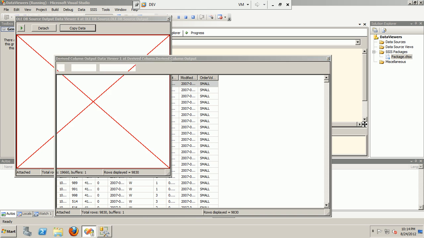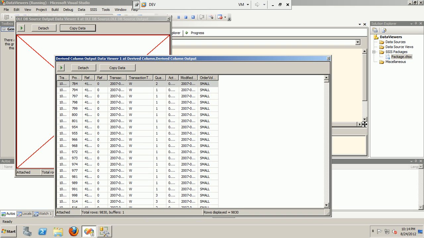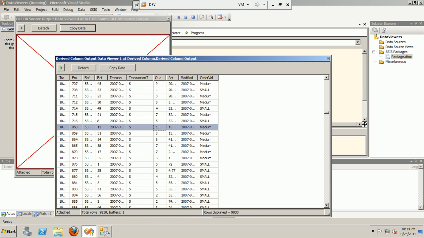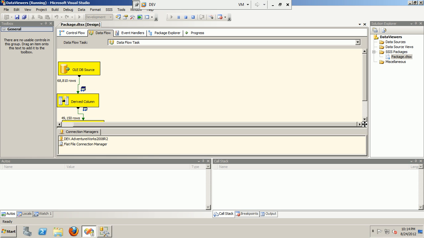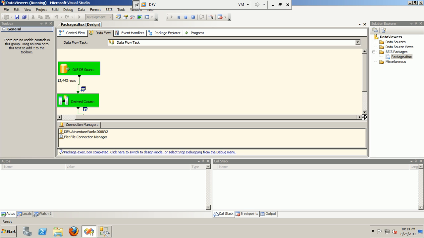Right. Now this, if you play, this is the controller actually. If you play this, it'll flash the next data viewer, I mean, after the transformation that has occurred. If you see, the order volume column is being populated now with respect to the quantity. So for 10 we have it as medium. If you close this, it just proceeds and populates the data entirely and pumps it out.